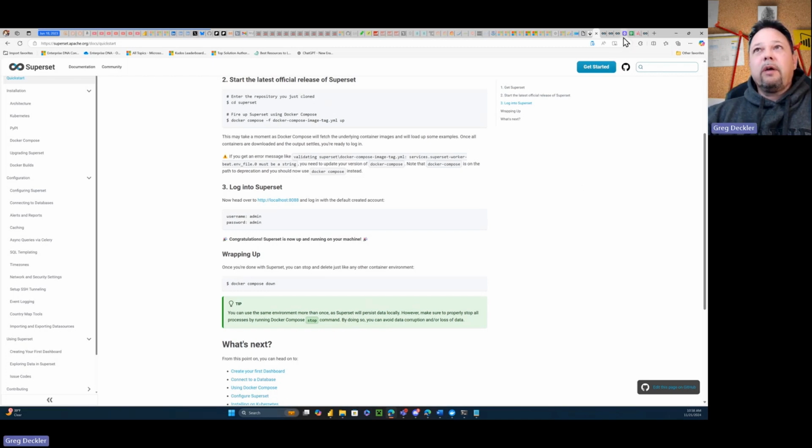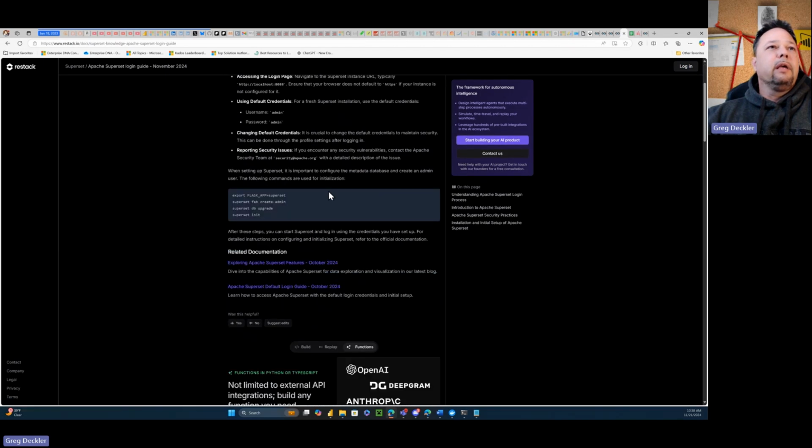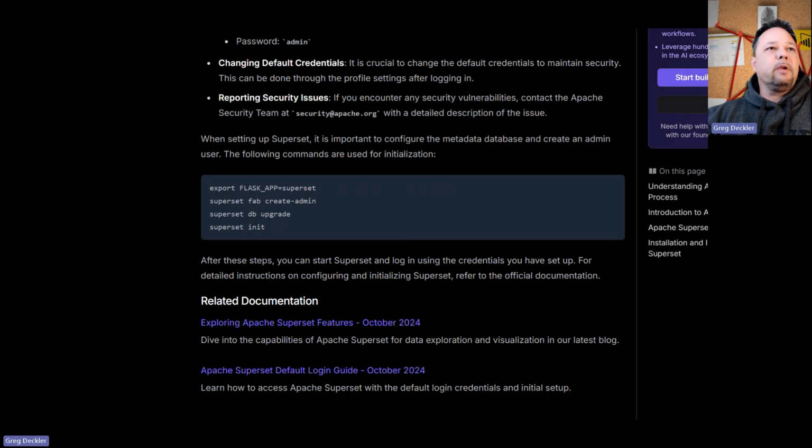So some more Googling around on the internet, and I come across this Restack. I don't know why these guys have awesome Apache Superset documentation, because this doesn't seem to be what they do. They're doing something with AI and stuff like that. But anyway, they say you need to run these commands: export FLASK_APP=superset, superset fab create-admin, superset db upgrade, superset init.